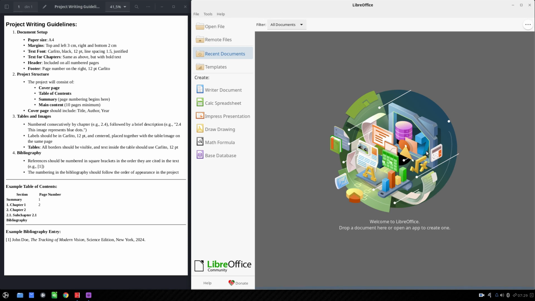In this project, we consider that we have a school project, so we have some guidelines for that project. You can see them on the left, and on the right we will use LibreOffice and try to follow all the criteria here. So let's begin. Let's open a new Writer document.